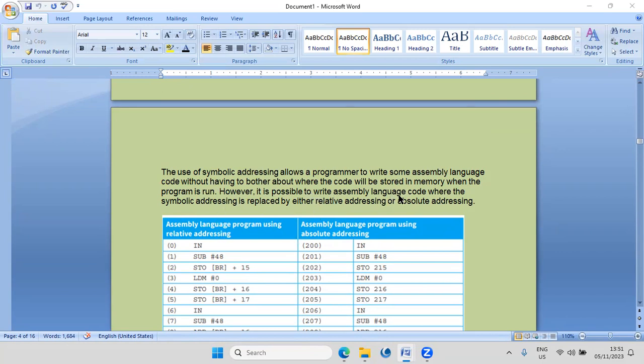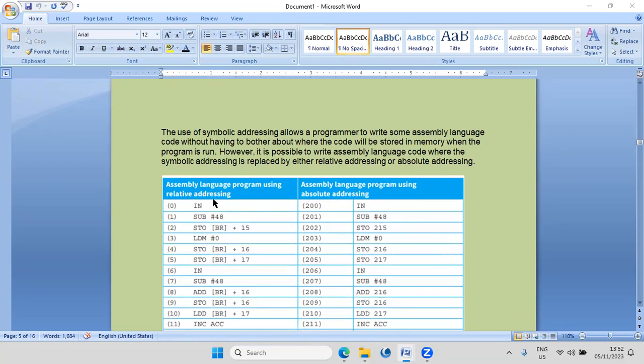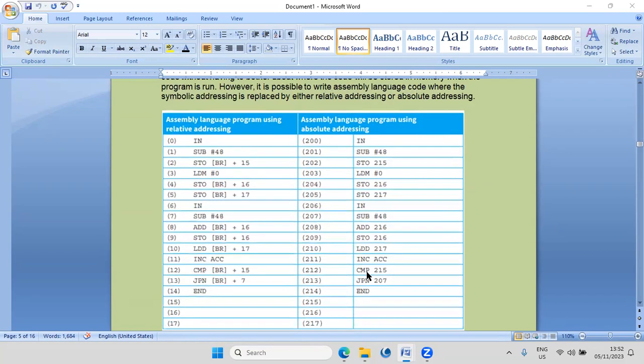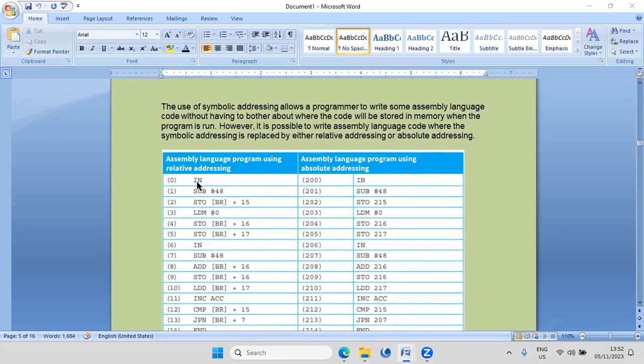However, it is possible to write assembly language code where the symbolic addressing is replaced by either relative addressing or absolute addressing. So here is relative addressing and this is absolute addressing. So we are going to compare these two. In both, the first instructions are the same. The opcodes are the same. The operand is also the same, 48. But here, what does this mean? BR. So there is a place to start in the memory. If we start from 0, then this means plus 15.